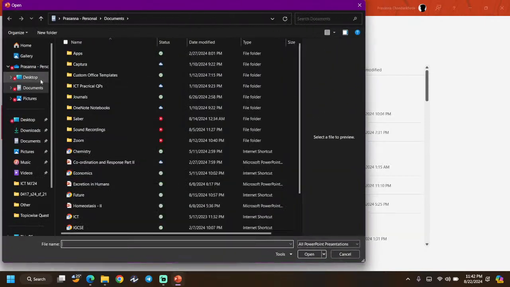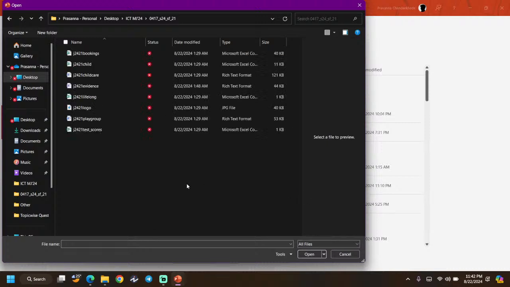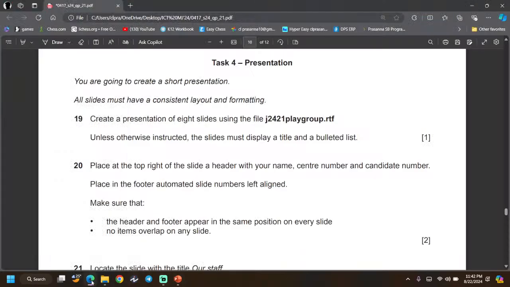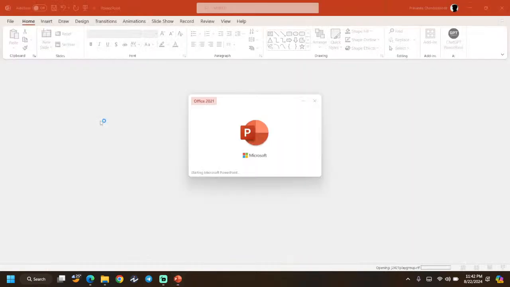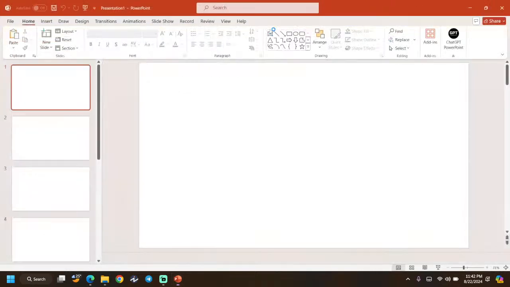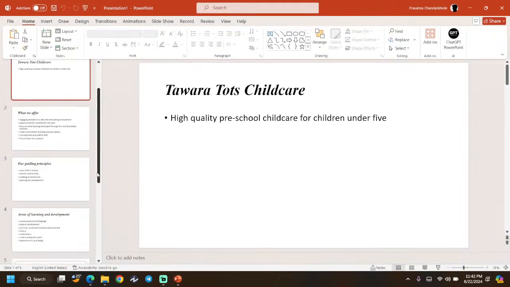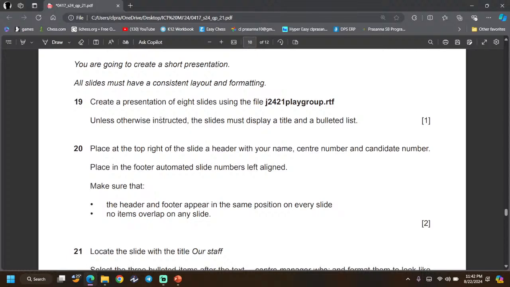Let me just bring it up. Our source files. You change this to all files because you're going to choose an RTF file. So playgroup.rtf. Let's see. There we go. I'm going to click Enable Editing and it's here. Now I'm not going to make any changes. So I'm not going to do anything that the question paper does not tell me to do.